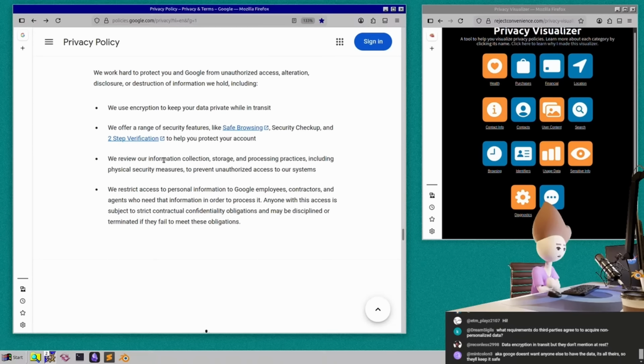We review our information collection, storage, and processing practices, including physical security measures to prevent unauthorized access to our systems. And we restrict access to personal Google information to employees, contractors, and agents who need that information in order to process it.